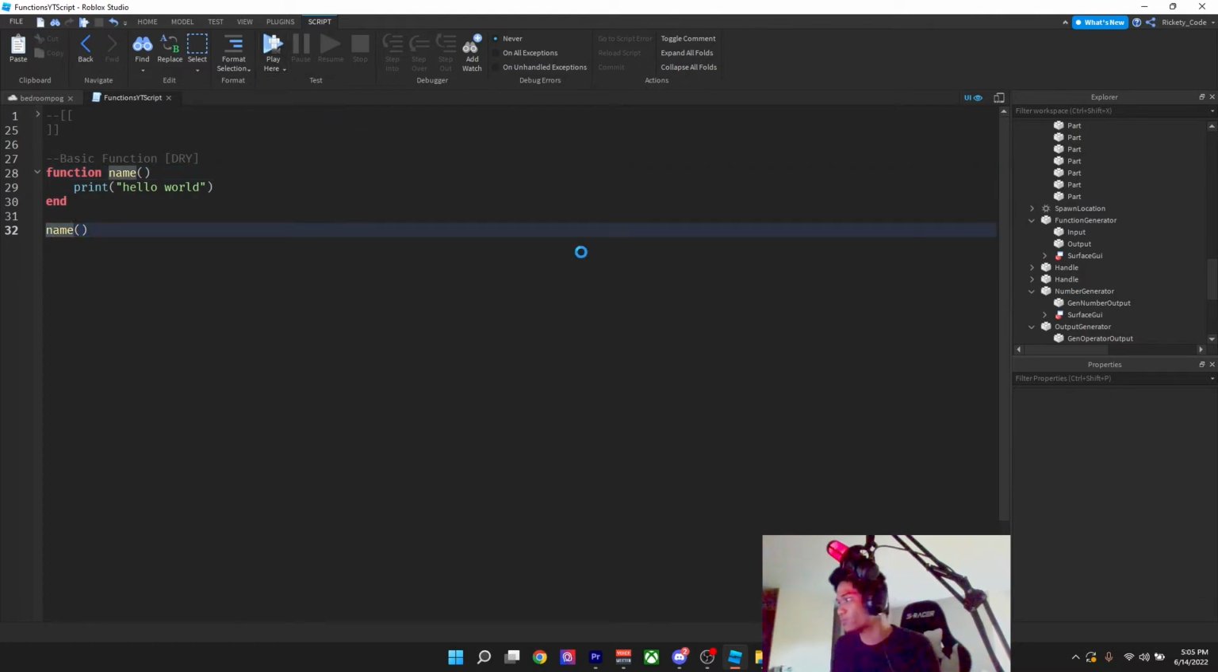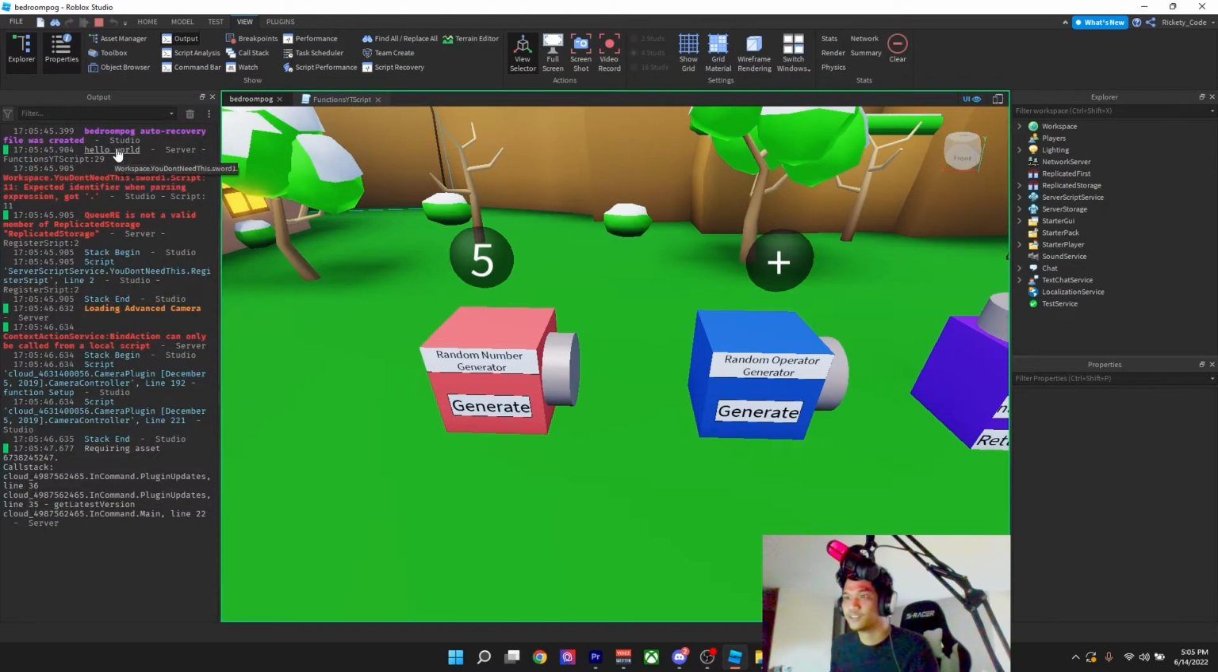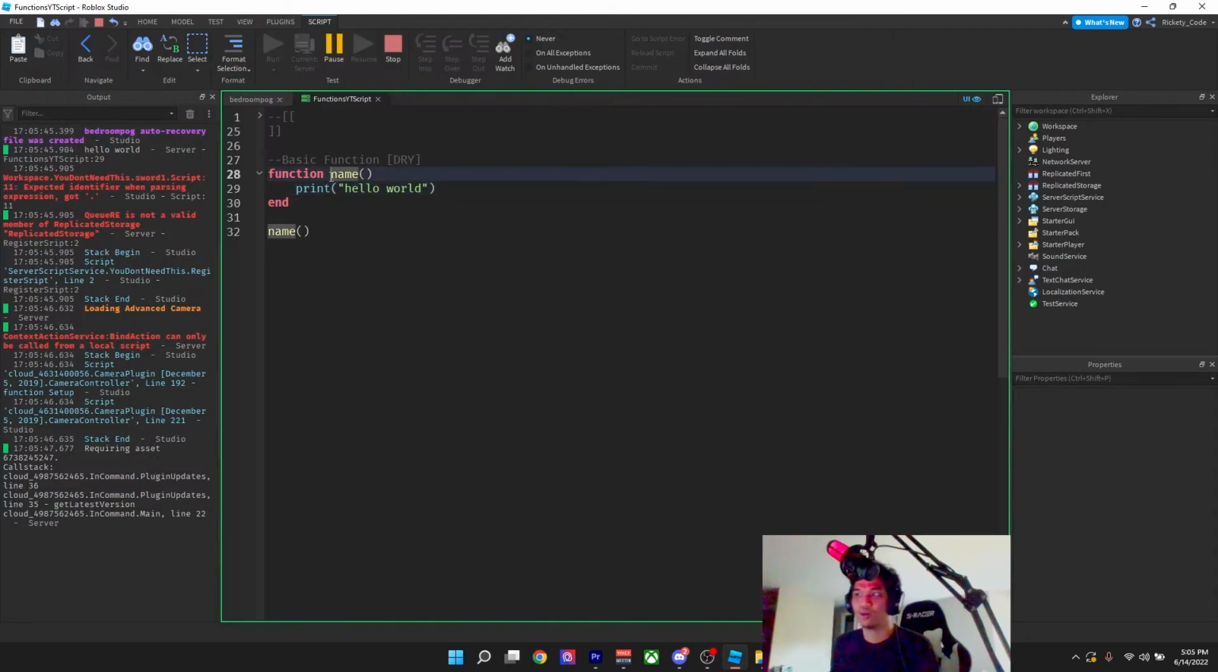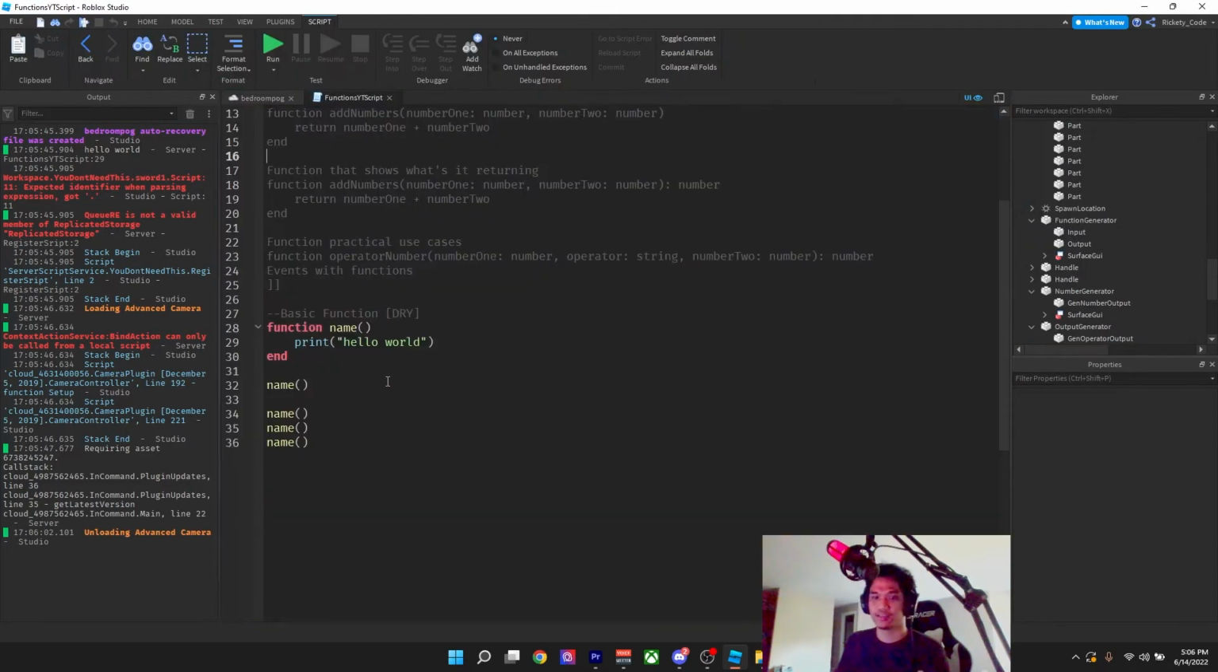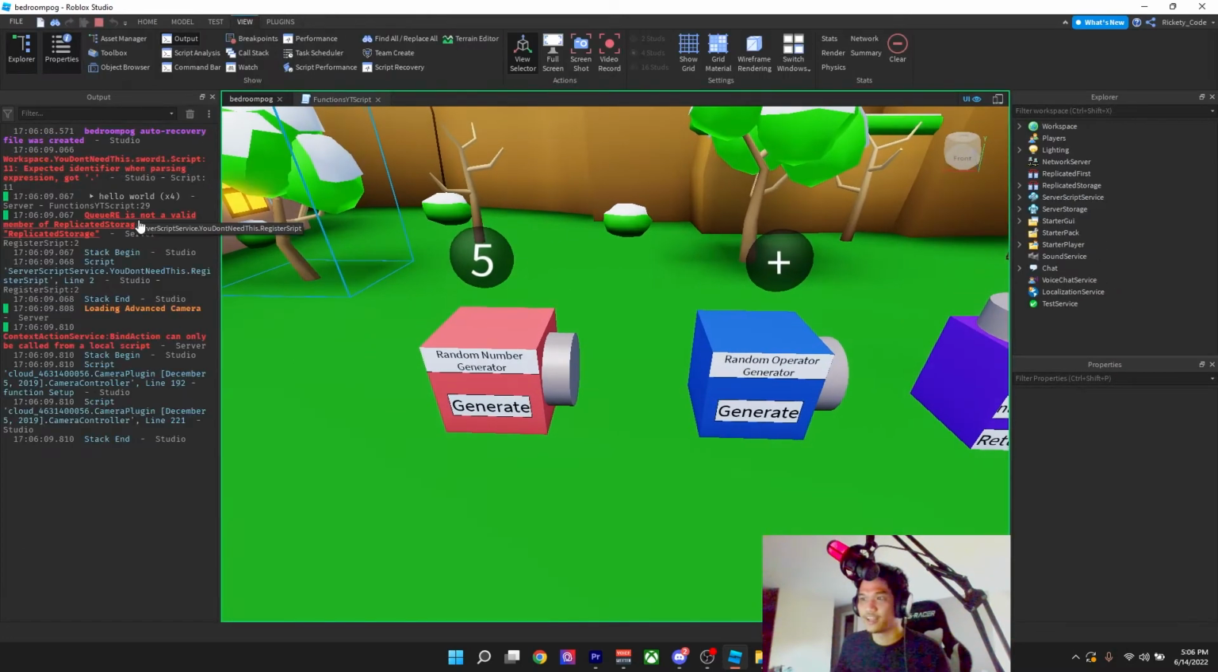We're going to test it right now. So you guys can see it working. So it's going to print out hello world. That's pretty cool, right? And you can use it anywhere in our code. So you can have it 4 times. It's going to print out 4 times. So you don't need to write print hello world 4 times, basically. Here, watch this.